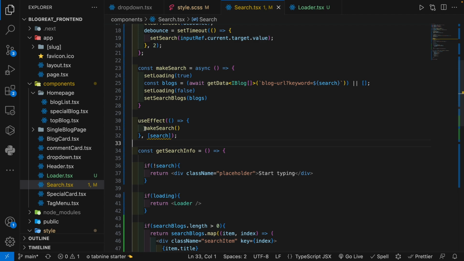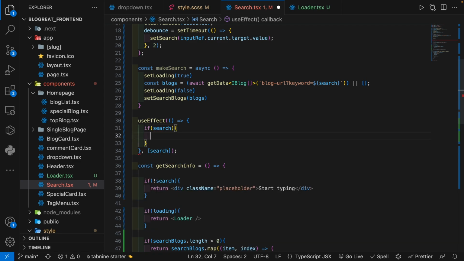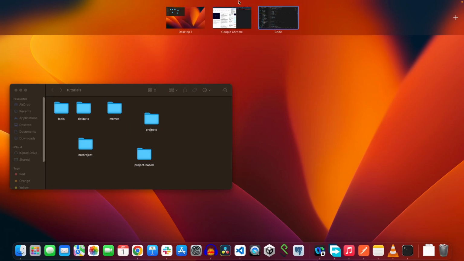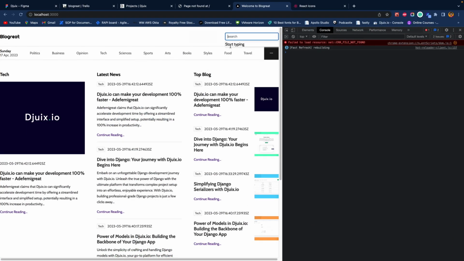So what we want to do instead is only make this search if there is search information itself. So here we can have if search exists. If there is search, then that's when we want to make the request. So by default, the request would not exist. So let's check it out. As we can see, we have start typing. If we click out, nothing, and if we click in, we have start typing.